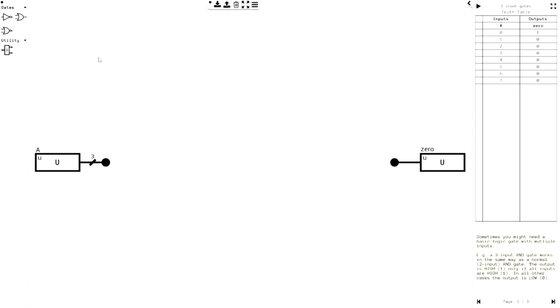Sometimes you'll need multiple inputs. So 0, 1, 2, 3, 4, 5, 6, 7. Output is 1 only for all zeros. 3-input gates. So it's 3. Okay, that's the 3 there. That's 3 wide. So, wire splitter. And we want the NOR.